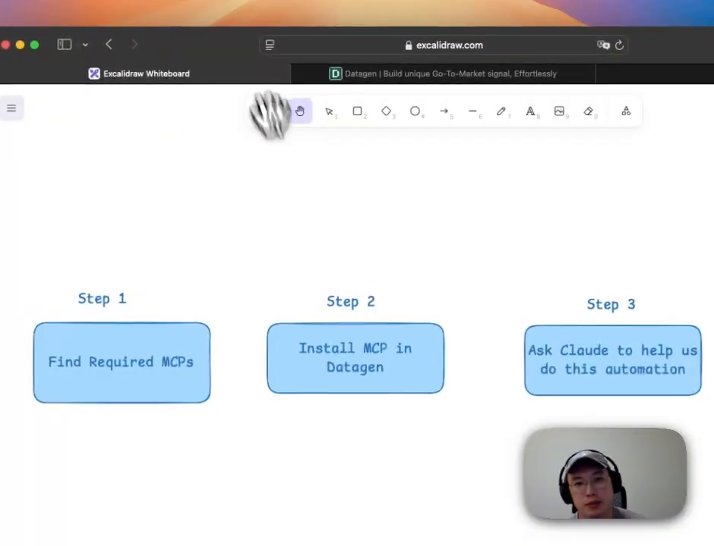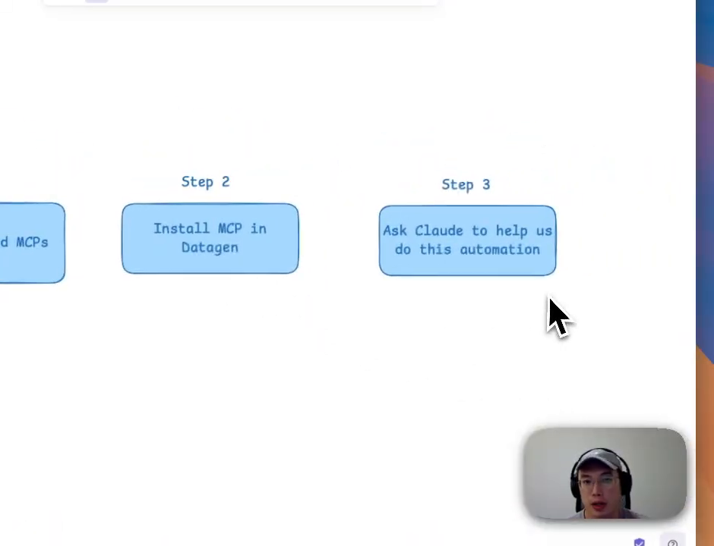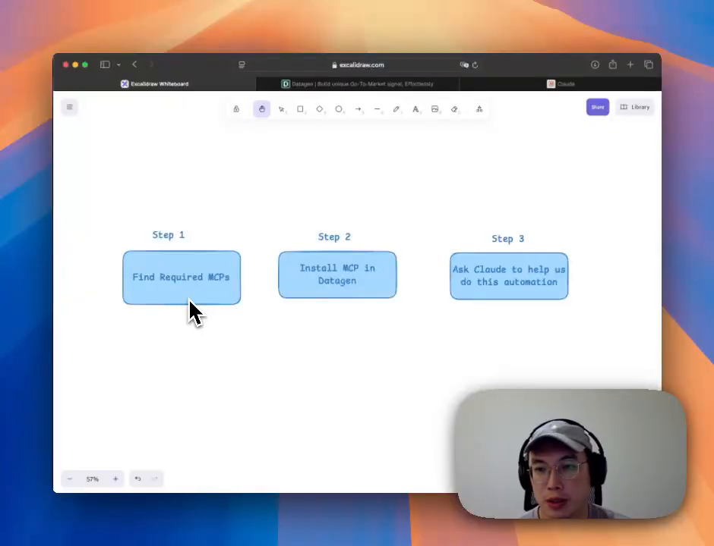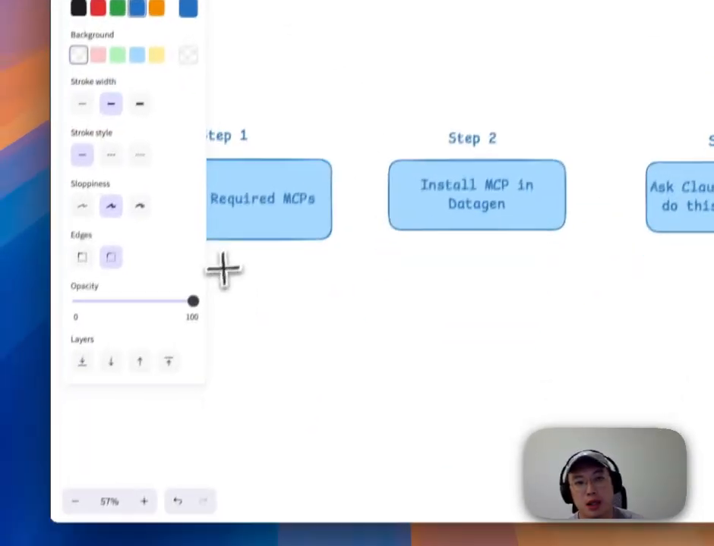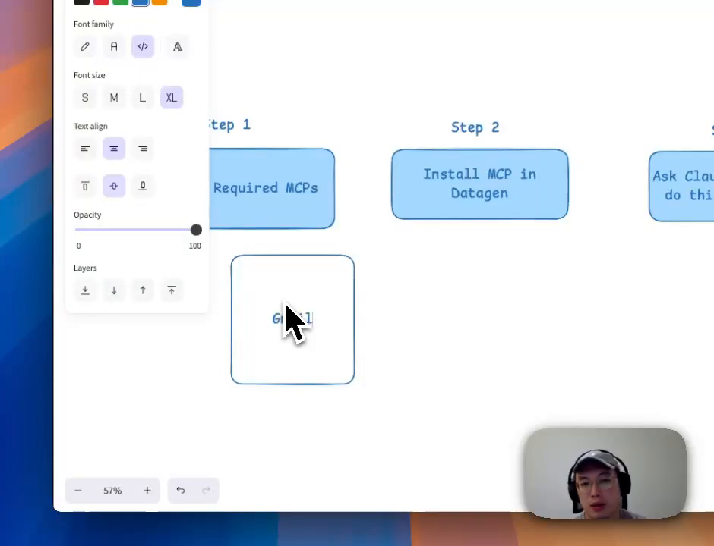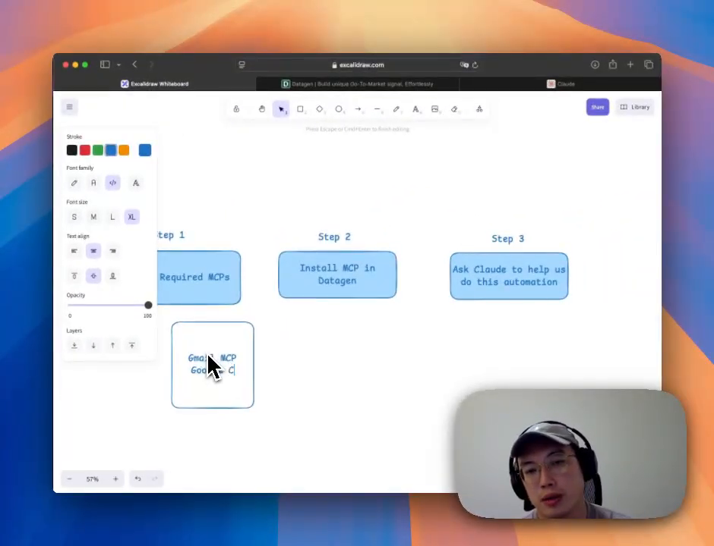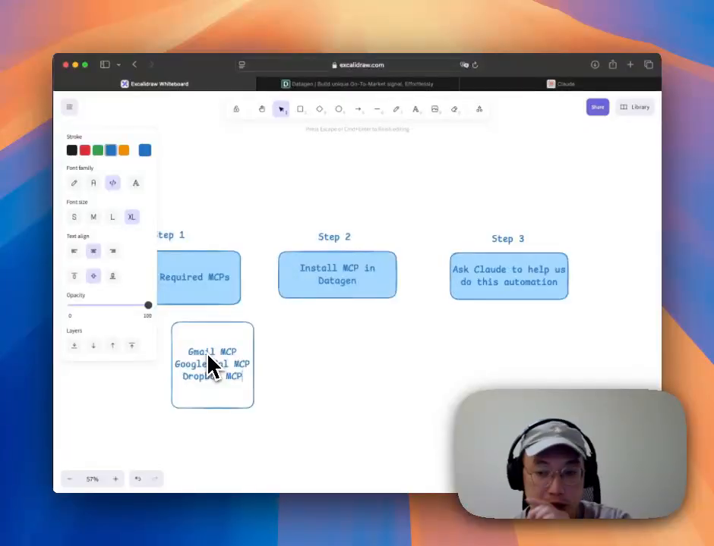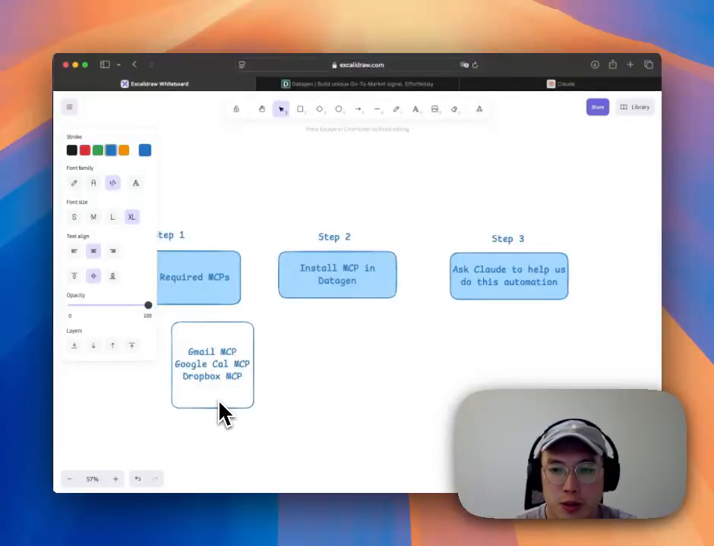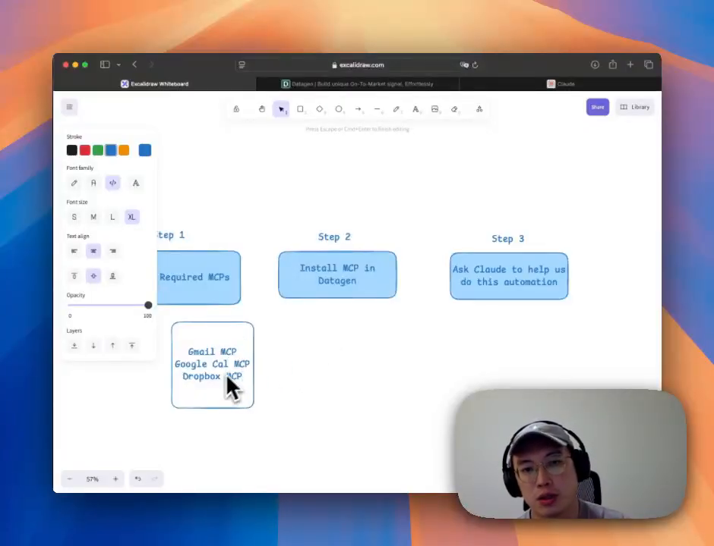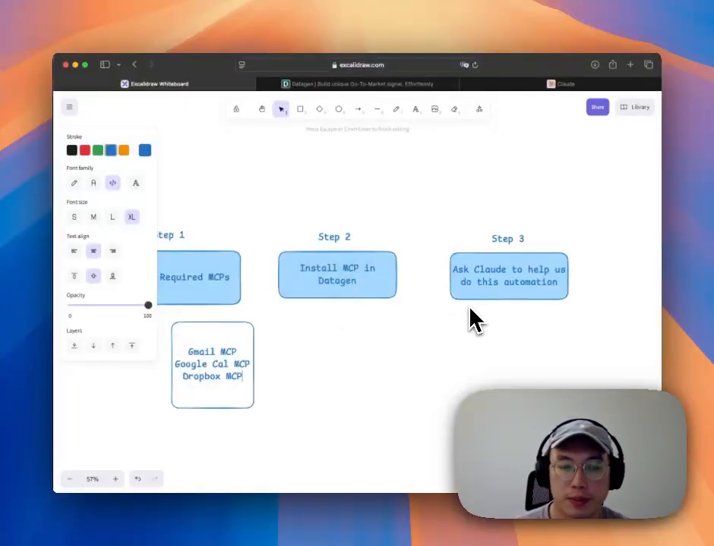So for Datagen, there are just 3 important steps that you need to take to start your automation. The first thing is you find your required MCPs. For example, it could be your Gmail MCP. It could be your Google Calendar MCP. It could be Dropbox MCP. There are many MCPs on the internet now. It's almost like a lot of the apps have their own native MCP, and Datagen will try to orchestrate across these MCPs and give you the final automation.